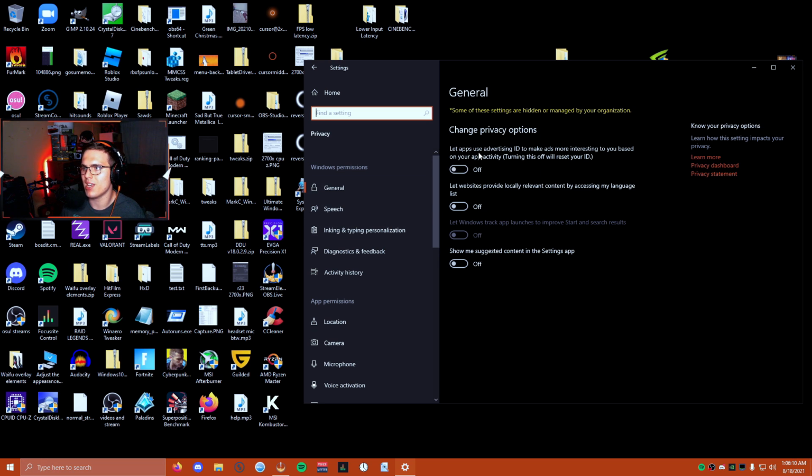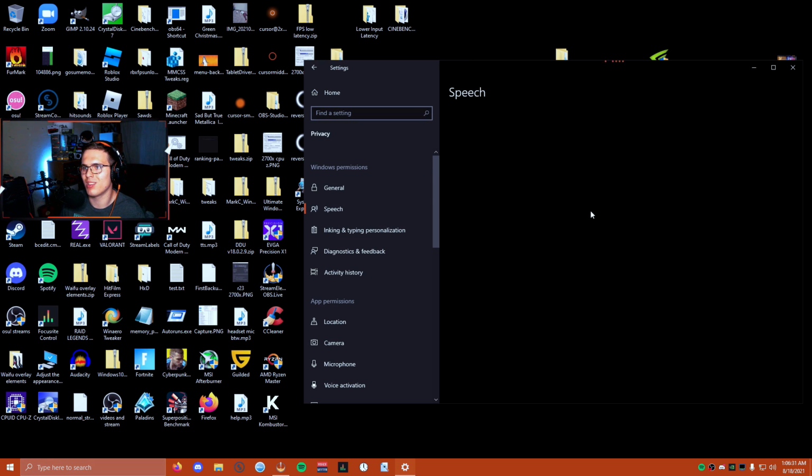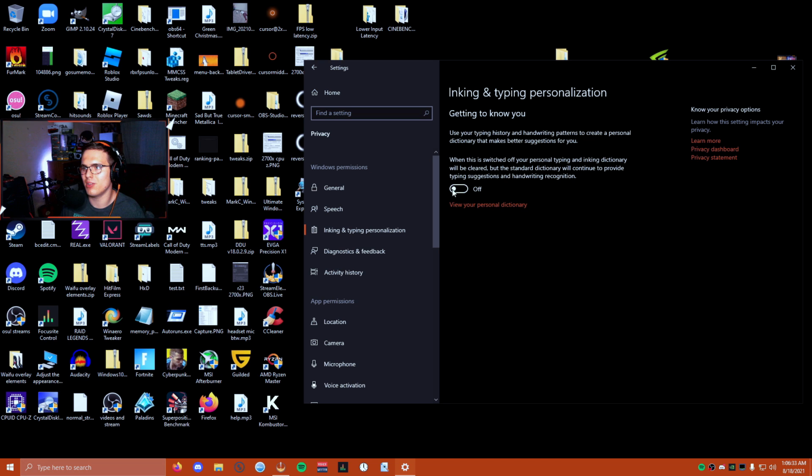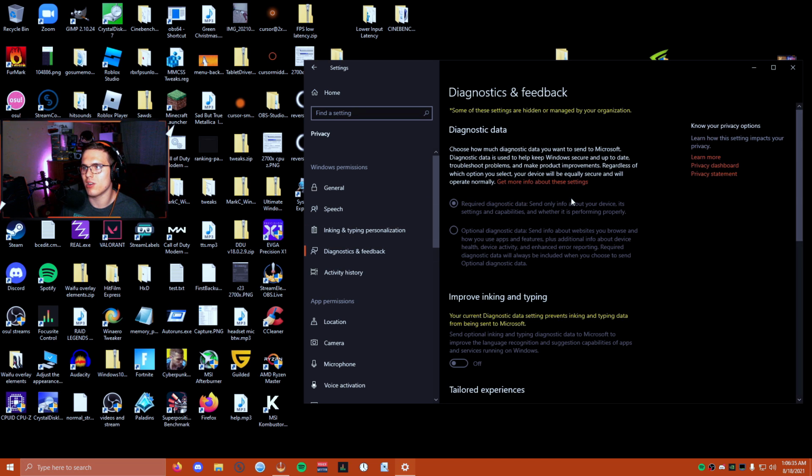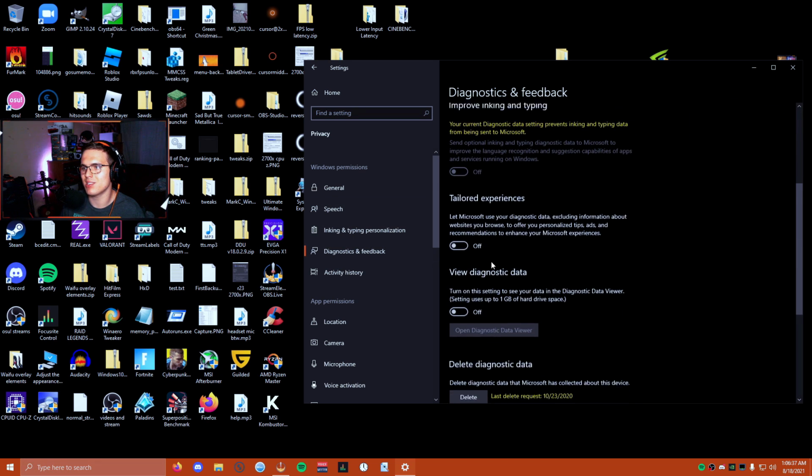So here in the general tab, you want to have every single one of these disabled. So show me suggested content, and so on. Yep, all this disabled. This is tracking stuff, advertising ID. They call it an ID, which I think is really dumb because it is not an ID. In fact, it is a whole tracking history of everything you do on your computer. Moving on, speech doesn't load because I have that disabled. Off. Make sure it's on only required for diagnostics data.